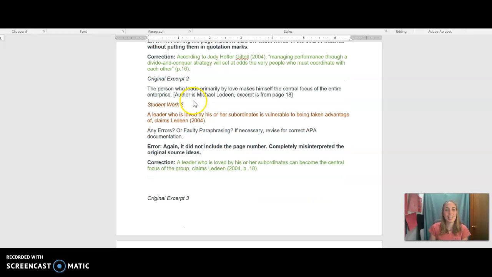So here is our second excerpt. "Person who leads primarily by love makes himself the central focus of the enterprise." Not empire, that would be Star Wars. Student work 2: a leader who is loved by his subordinates is vulnerable to be taken advantage of. Issues here, once again, we're missing a page number, but the bigger issue is that the original source was completely misinterpreted. This is not what the source material says. This is incorrect. This is wrong. So that would be an error, right? We've misinterpreted the source material. We say it says something that it doesn't say. So that would need to be fixed.